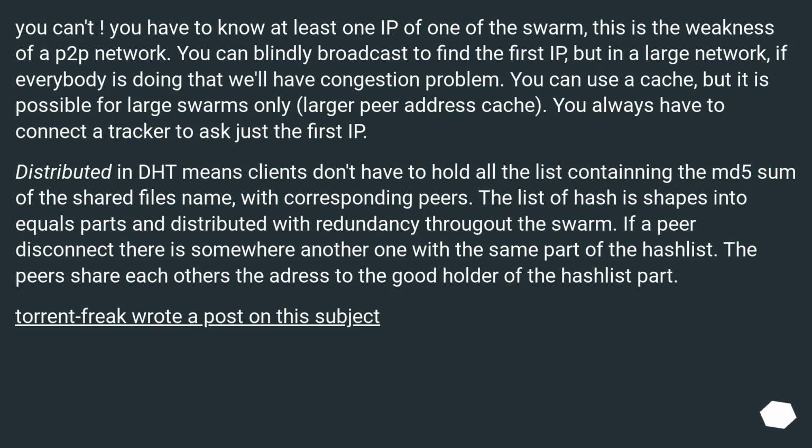Distributed in DHT means clients don't have to hold all the list containing the MD5 sum of the shared file's name, with corresponding peers. The list of hashes is shaped into equal parts and distributed with redundancy throughout the swarm. If a peer disconnects, there is somewhere another one with the same part of the hash list. The peers share with each other the address of the good holder of the hash list part. Torrent Freak wrote a post on this subject.